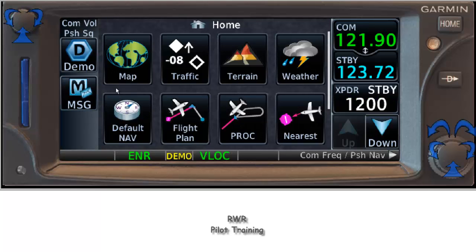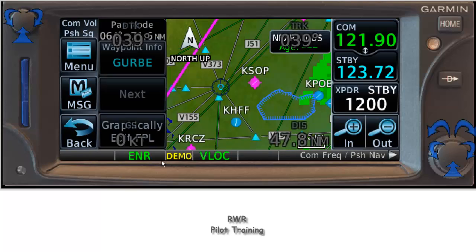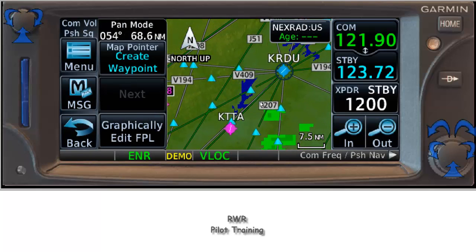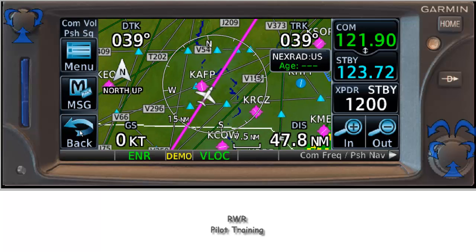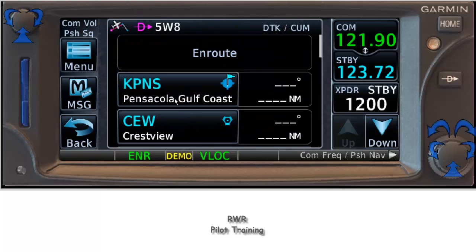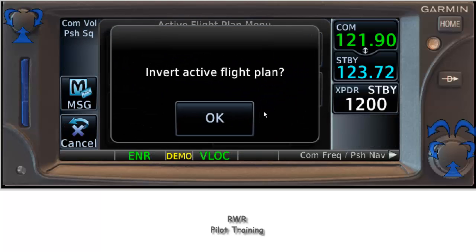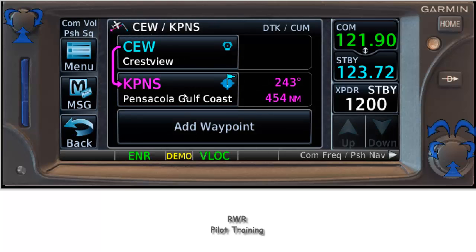All right, so let's say now we're leaving out of Raleigh. We've landed at Raleigh. We've had a wonderful time there in the Raleigh area, and now we're departing. If you have saved your flight plan, it's an easy thing simply to invert it. So if we were to go to the flight plan page and see that the flight plan is still in there, we could tap menu and invert the active flight plan. Yes, so now we're going back to PNS.